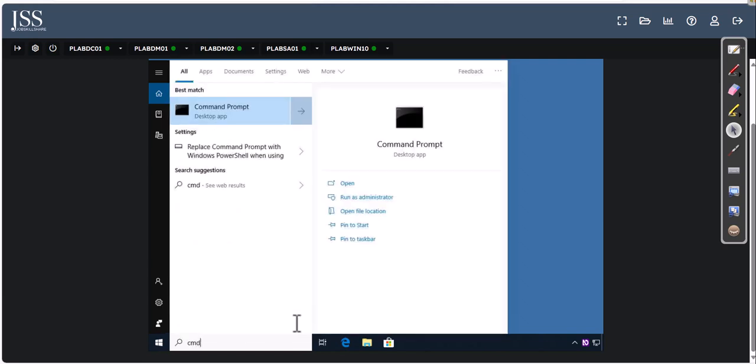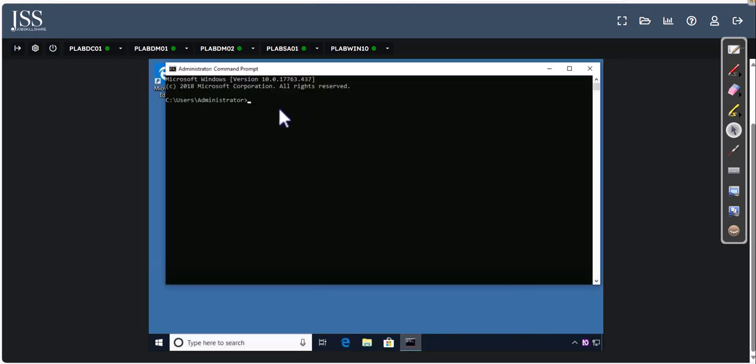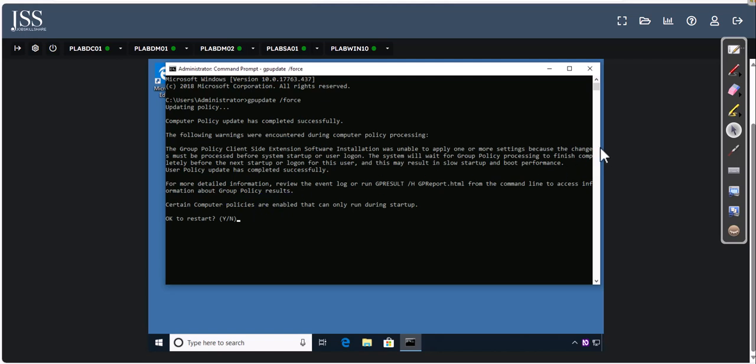And if I open CMD as an administrator, I can do gpupdate /force. So then you get this message that tells you it must be processed before the system startup or user logon. So we need to restart this machine for it to work. So even it tells you, because when you do the gpupdate force, then it gives you that information. So right now we do have to restart.